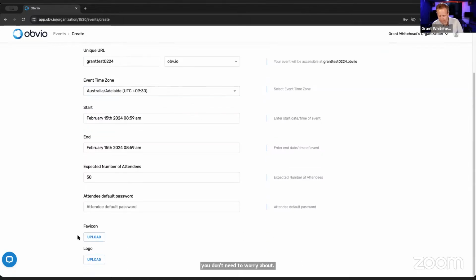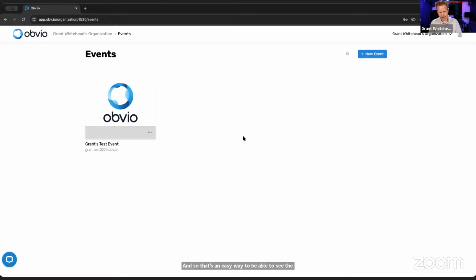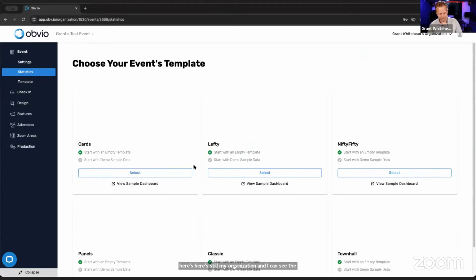Okay, so the favicon is the little icon that sits in the top on the tabs that you can see in the browser when people save it as a bookmark. That's the little icon, so you can upload a custom one of those. And the logo is what would appear back on the event website, the organization listing. You'd see the logo for the event, and so that's an easy way to be able to see the differences there. So then I just hit create, and now here's still my organization, and I can see the event that I just created. So now we step in.